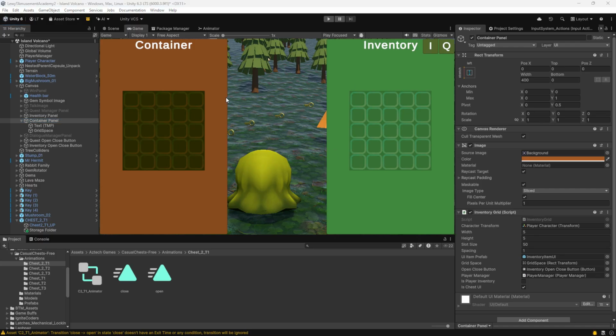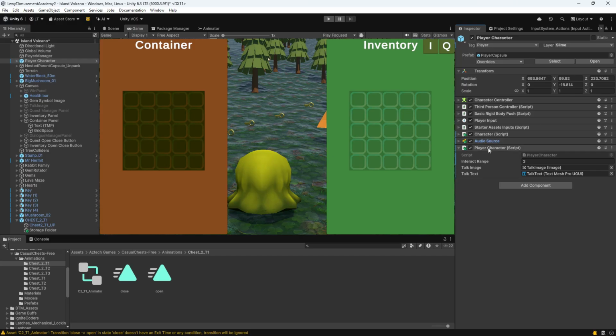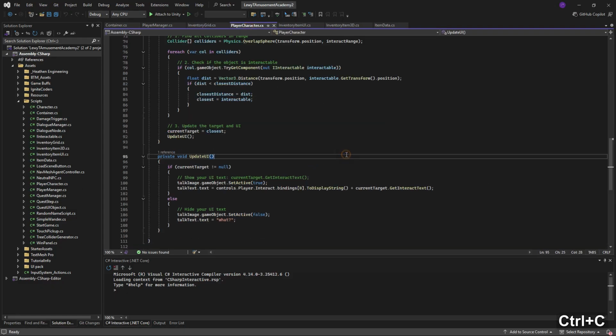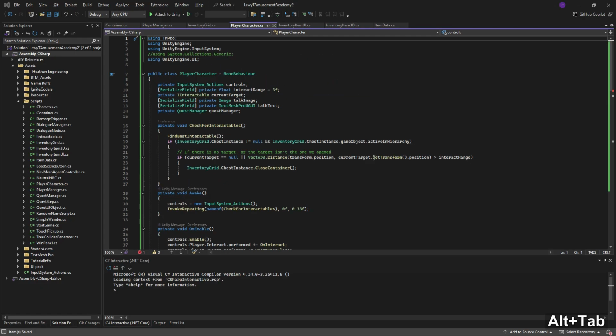Now, because we have two kind of inventory-like objects in our hierarchy, we need to be able to tell them apart, and so we've got these checkboxes. But the player itself, before the inventory is even open, needs to know what its inventory is. So we've got the player character script, and we need to update that. So let's go to player character, going to update the player character script. We'll talk about the changes later.